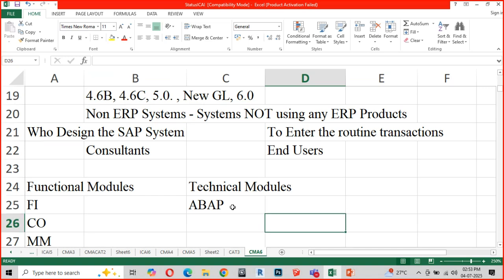All right. Now, let me add one more thing here. Each and every screen you open in SAP is governed by an ABAP program.